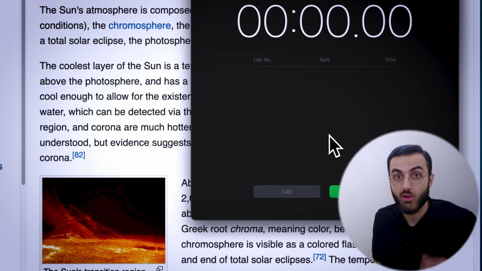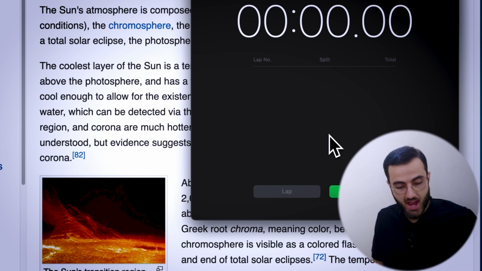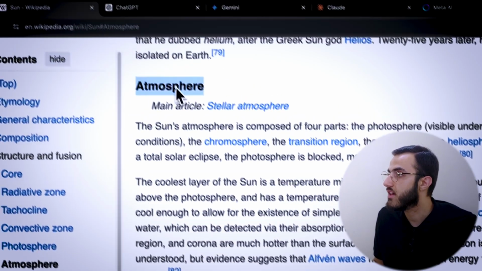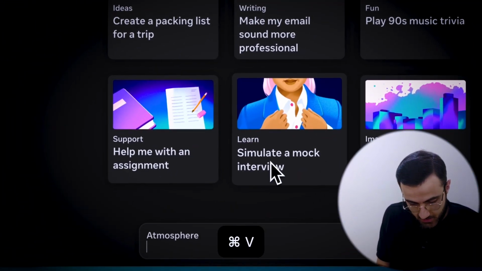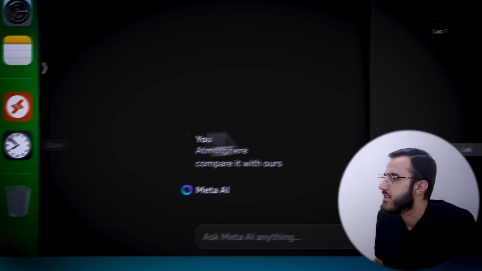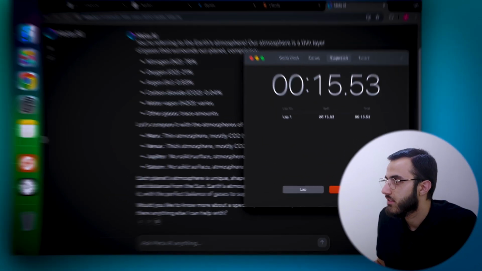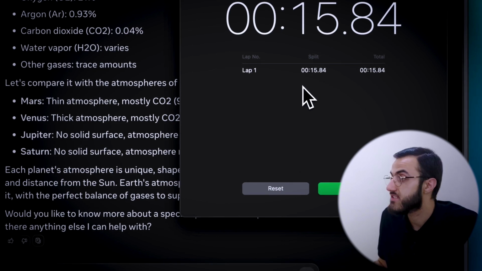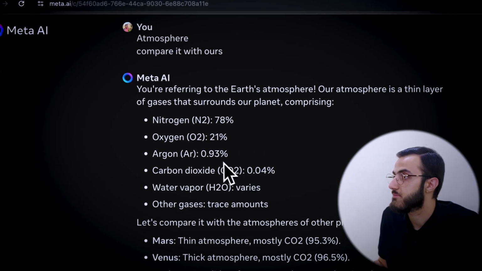So let's move to the next one, which is Meta AI. That's powered by a modern model that has been released a month ago, and it's called Llama 3. So let's put it into this impossible AI challenge. Start, atmosphere, copy, paste, and compare it with ours. Enter. Let's see the timer. Done. So that's 15 seconds until I got my response.